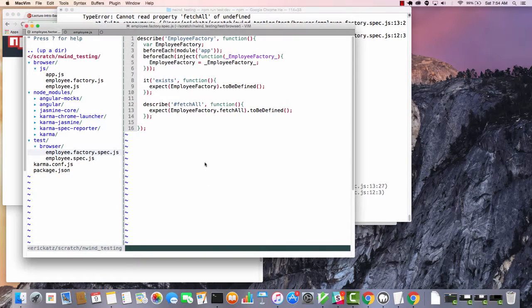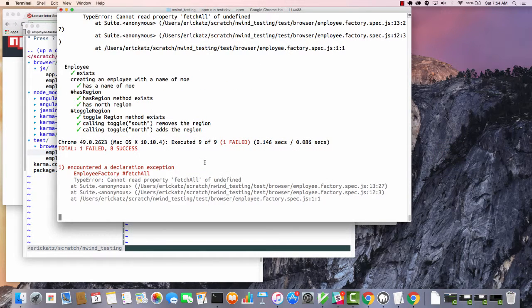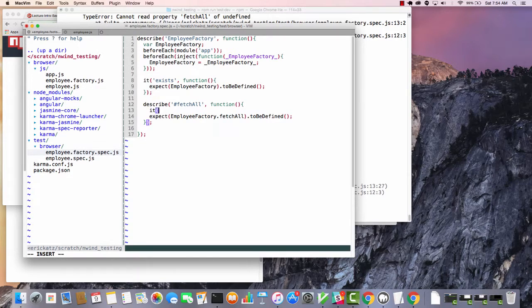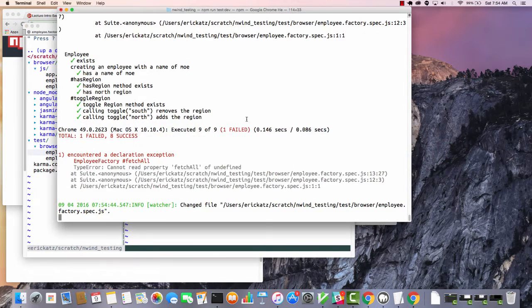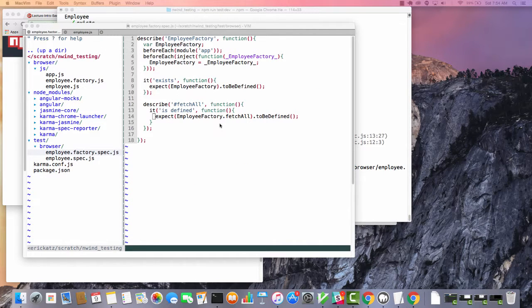and this is actually a problem that I do periodically, is that if you don't put your it block in here, Karma gets pretty confused here. And so if you have expectations, expectations need to be in it blocks. So we'll say it is defined and now if we go back here, we should see that this is defined.